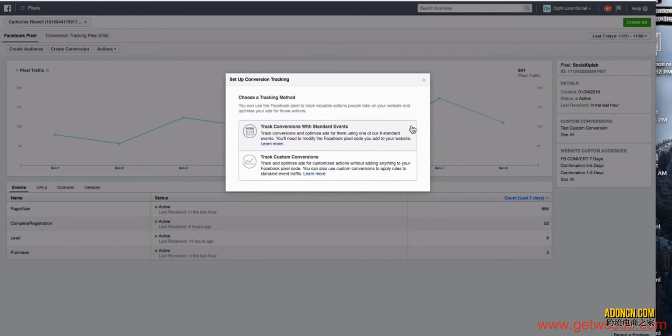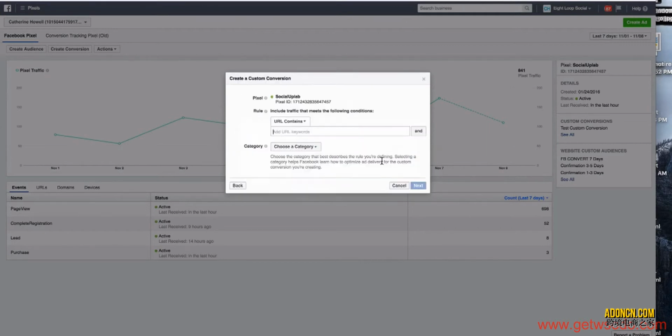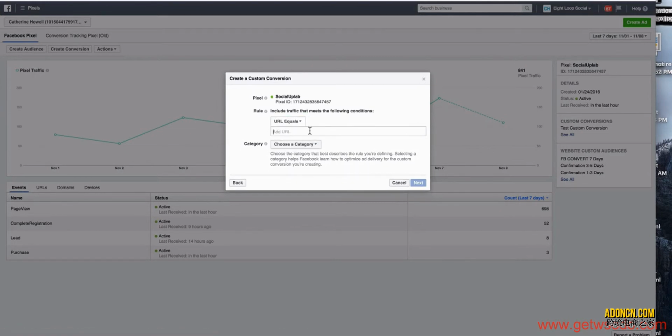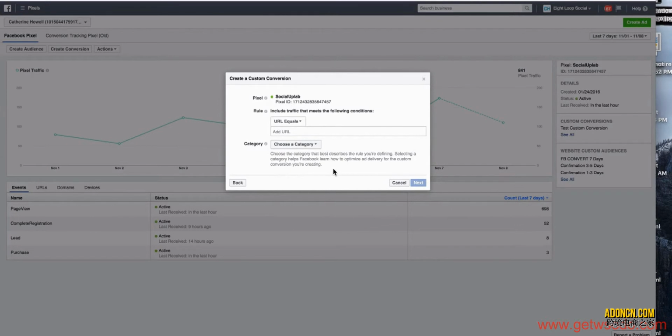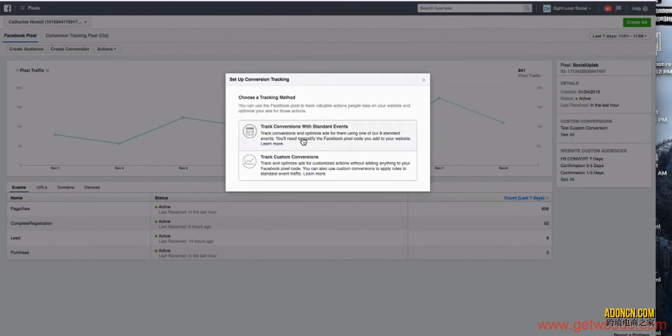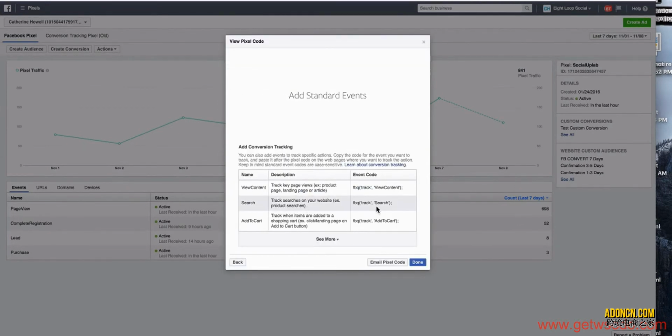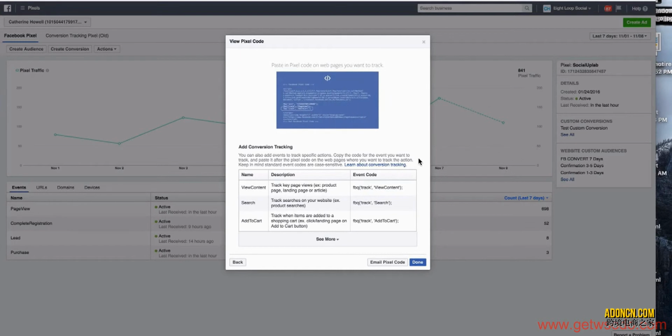Now, custom conversions, I don't really like to use them at all, but they are definitely a lot easier to set up because all you need to set up a custom conversion is the URL. So whatever URL you're using is all you need, and then you can drop it under one of the conversion tracking. Now with standard events, you actually need to put a little piece of code on your website. So it's a little bit more fiddly, but I prefer standard events for a couple reasons.